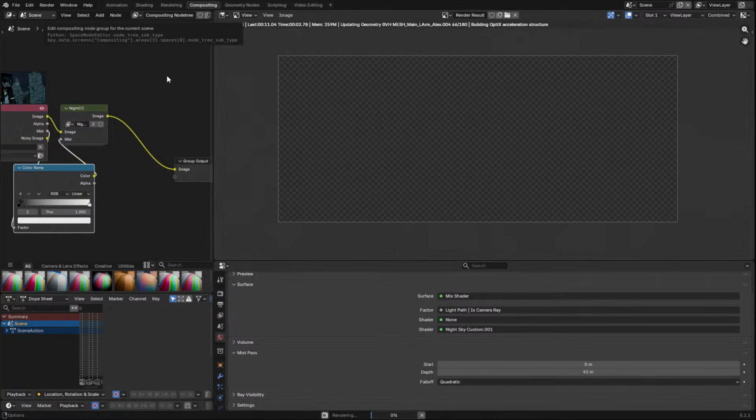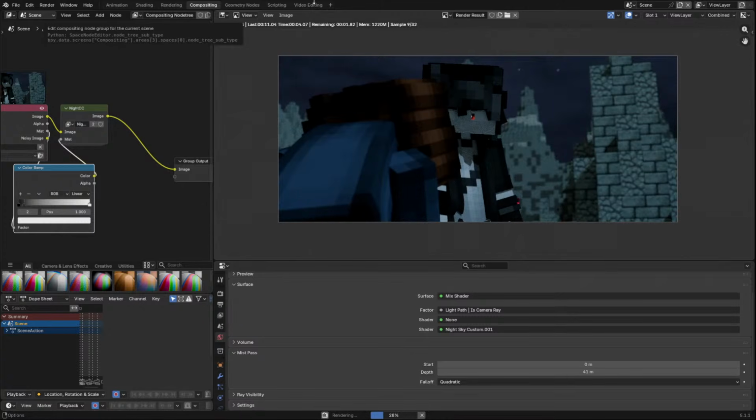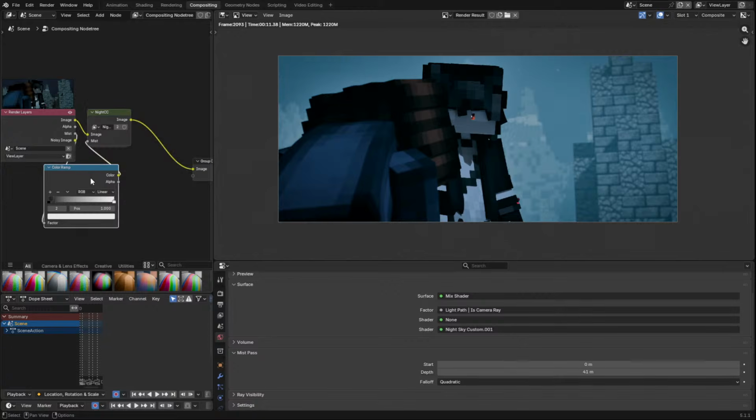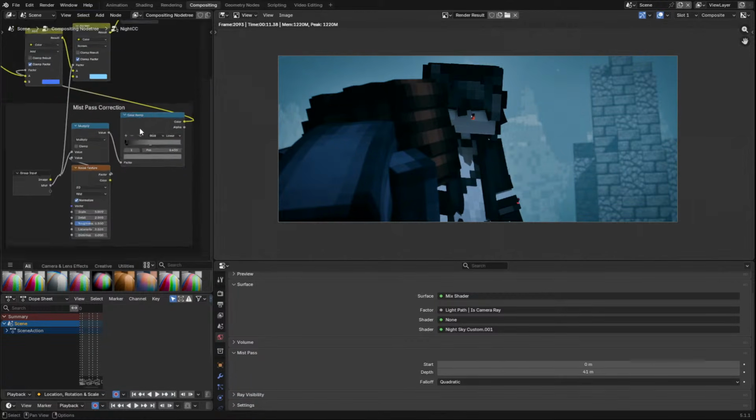Now, did you guys know that the mist pass will give you values between 0 and infinity? I bet you didn't know that. Right, so we have this. This is 0 to infinity. I'm just gonna go and hide this node. So 0 to infinity, what can we do with that?